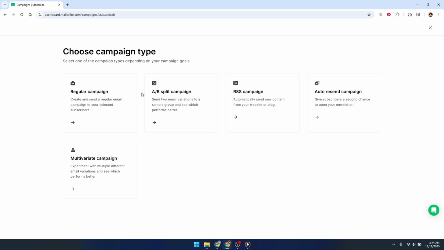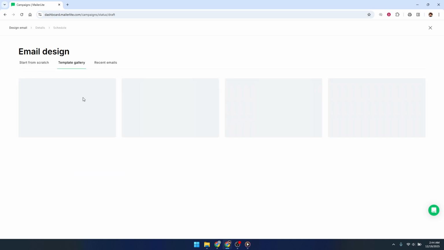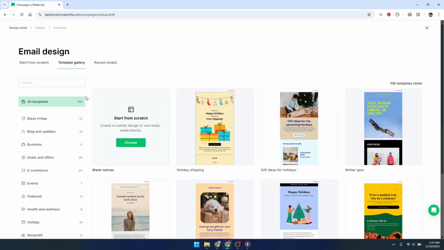Next, let's design your email. Mailerlite will ask you what type of campaign you're creating. You can choose a regular campaign, an A/B split test if you want to compare two versions, or an RSS campaign that pulls content from a feed. For a straightforward newsletter or promotion, regular is usually the best option.